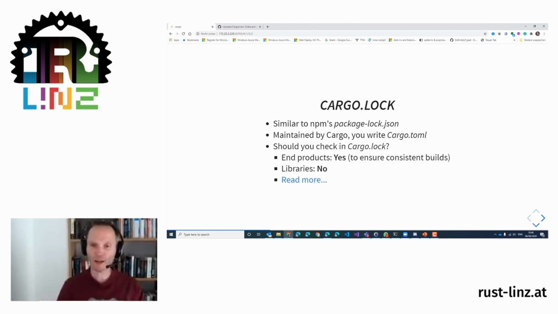One question that comes up very frequently: should you check in the log file? Well, it depends. If you build an end product, you typically care for consistent builds. You would like to build an end product that really has specific dependency versions baked in, and then you check in the Cargo log file. If you are creating a library, you typically do not check in the Cargo log file because the choosing of the detailed version is done by the end product using your library.